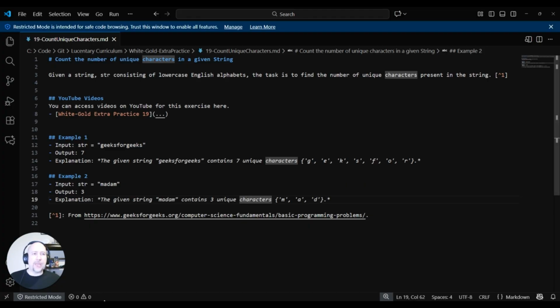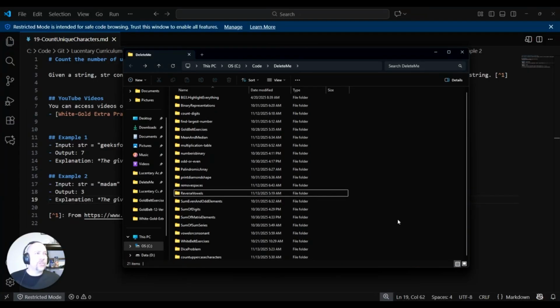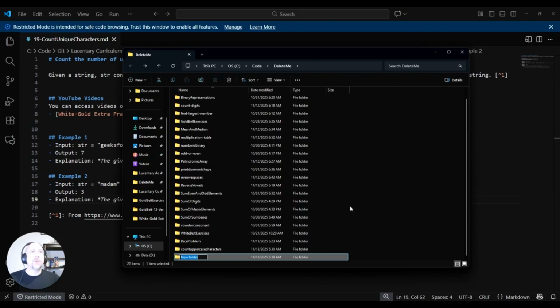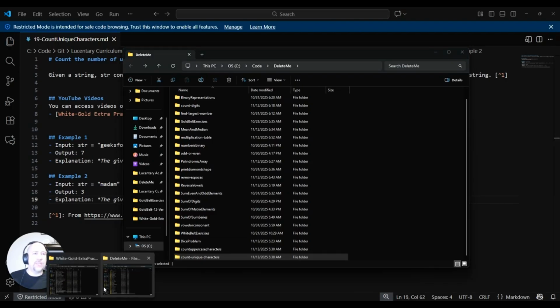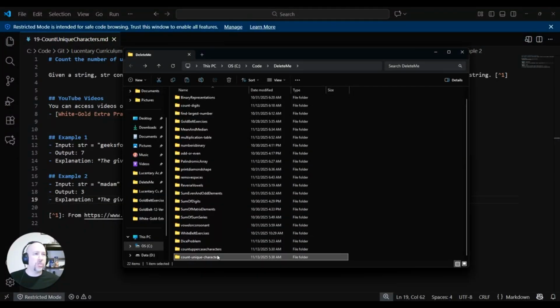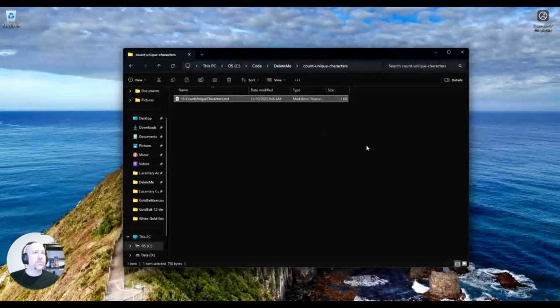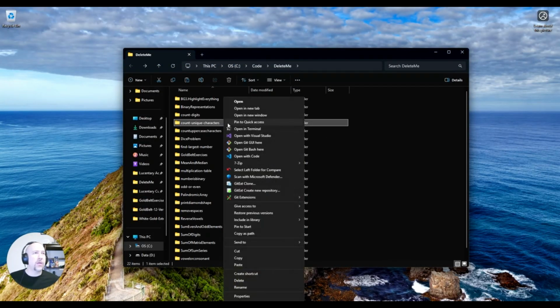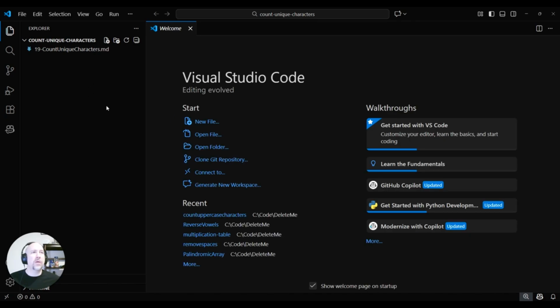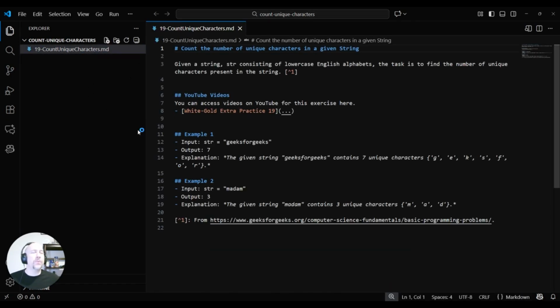So let's go ahead and set this up in JavaScript in Node. We'll start with creating our folder, and this will be count unique characters. Seems like a good name. And let me copy the MD file over so that we don't need to go back and forth. I'll close this. We'll go back out, right click, open with Code. Excellent. So we're looking good there. Let's reopen this so we can see it.